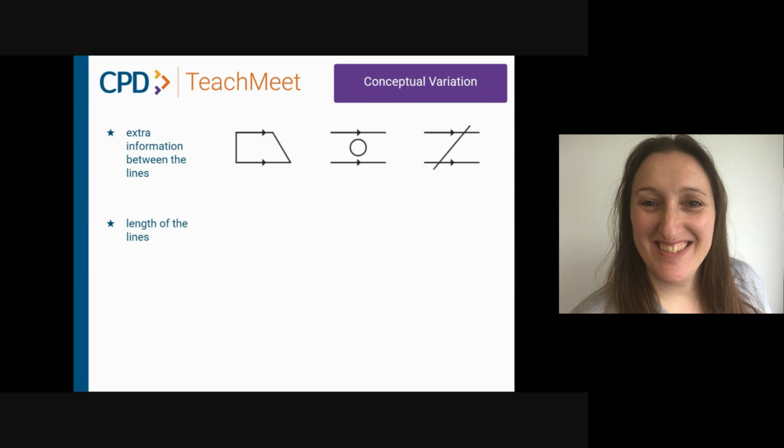Another non-essential feature is the length of the lines. So it doesn't matter if they are different lengths. One could be really short, one could be really long. They could be the same, and it doesn't matter whether the long one is at the top or the bottom or the left or the right. Essentially, the length of the lines is a non-essential feature.